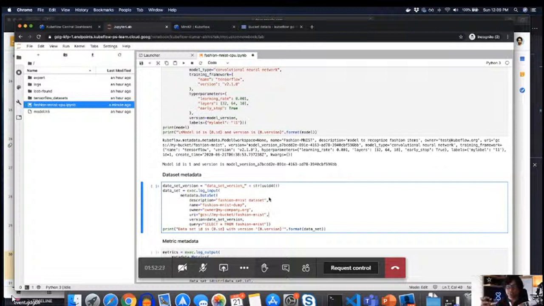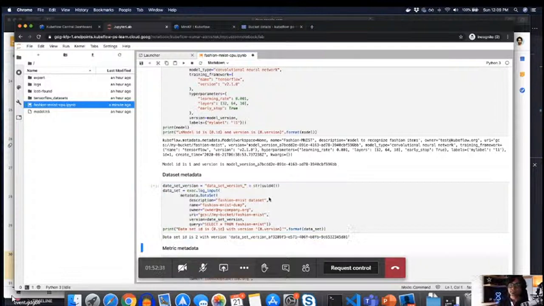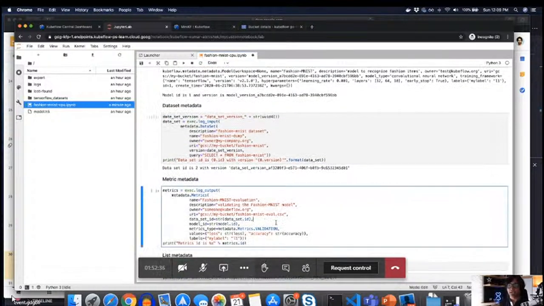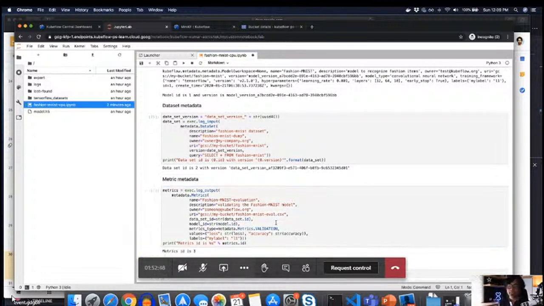You might be using some set of features to build your models. So you can track all of that as well. You can also store your metrics. So for example, what is the accuracy that you got? What is the loss that you got? And then other team members can also do that.